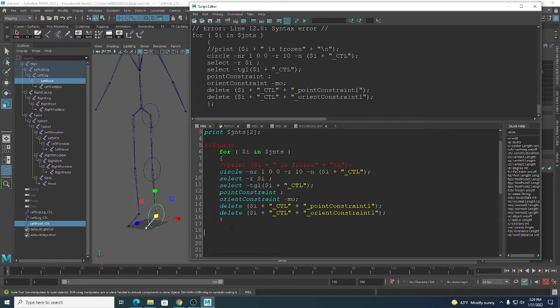So now we need to parent them. And that's a little more tricky. How am I going to parent this to that? Are you trying to parent the circle? Yeah, I'm trying to parent the circle. So I need to parent this to that and this to that.